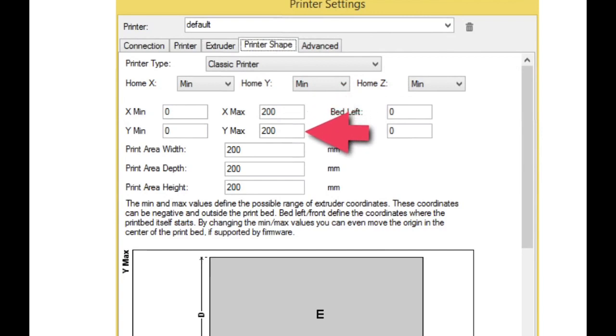So X is 200, Y is 200. And then I described what the size of the bed was, 200 width, 200 depth, and 200 height, which is the size of the bed or print area for the DaVinci printer.